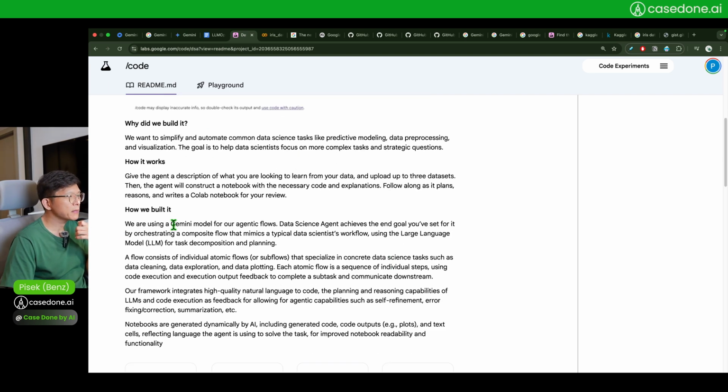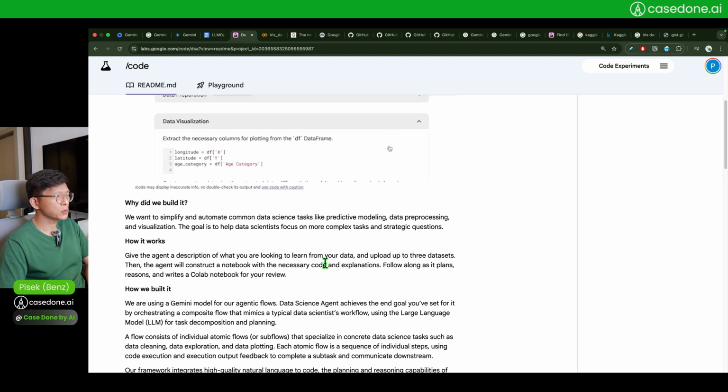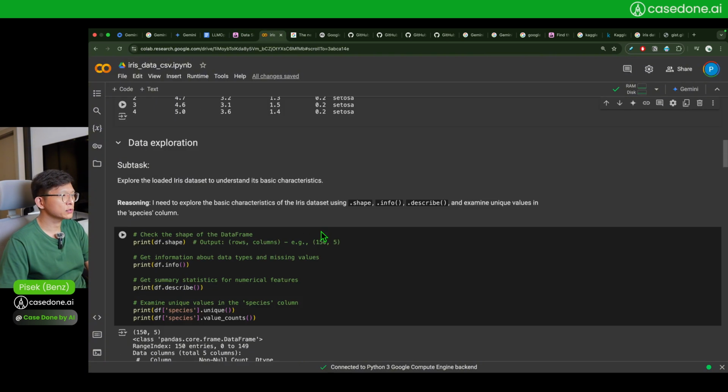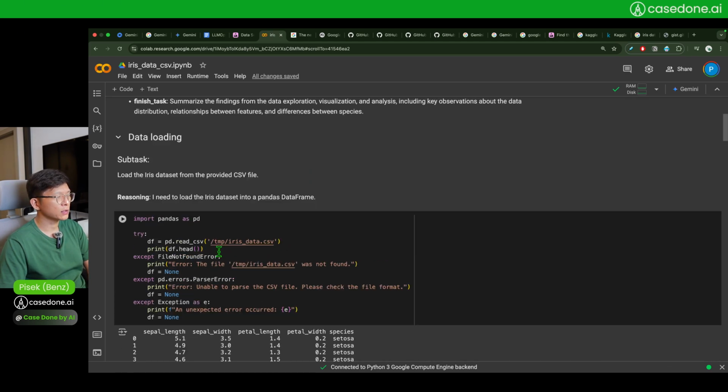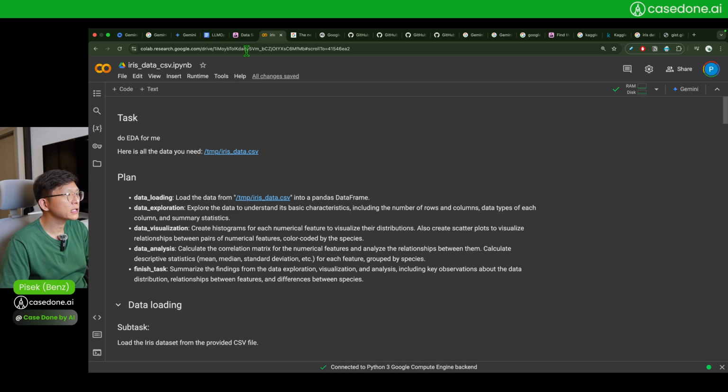So basically, Gemini model is being used to break down the steps. And based on that, it has a flow, and then it needs to trigger tools. And in this case, it will need to trigger Python kernel to run this code, for example. That's very interesting.